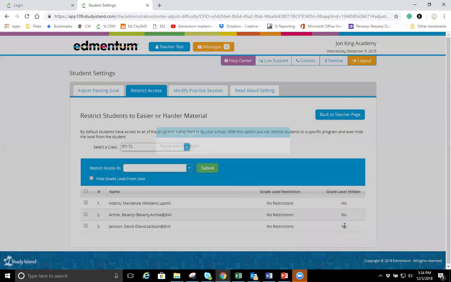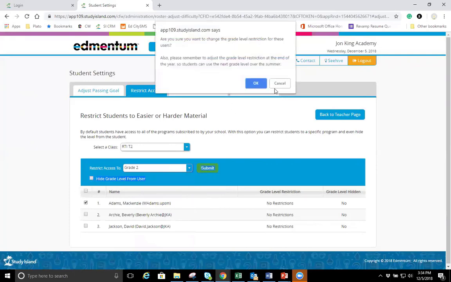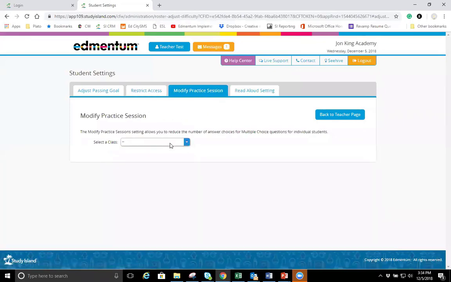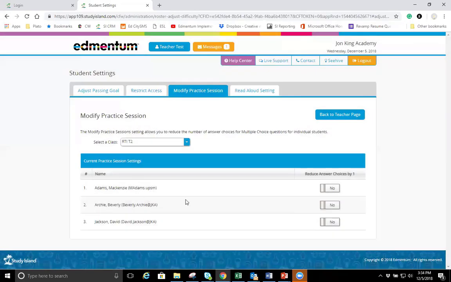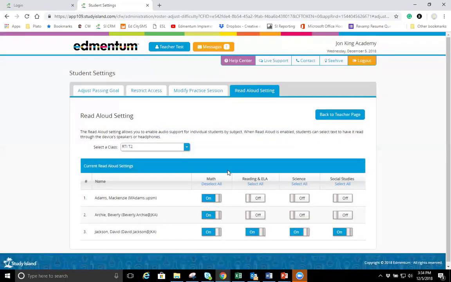So what that looks like is, right now I have a class. If I only wanted Mackenzie to focus on 2nd grade material in her independent practice, I could do that here. I could also hide the grade level from the student. I could modify practice sessions. So in here, I could reduce the number of answer choices by 1 so that the student would only see 3 answers instead of 4. And then I can turn on the read aloud. So if they need that audio support, I can turn that on for the students. And I can do that for all subjects, just one subject, and I can choose that way.